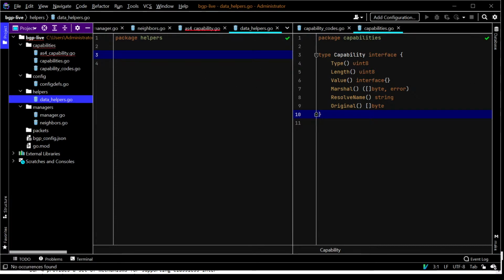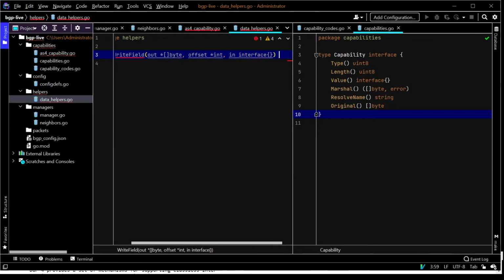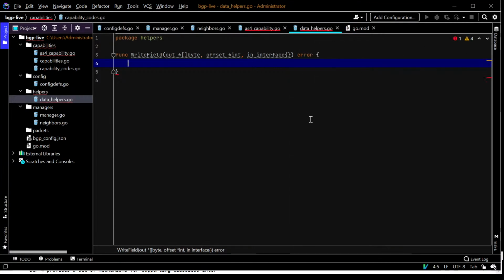Now, in data helpers, basically what I want to do is create a way that I can stick a bunch of data into a byte array using a single method, in the same way. So what am I going to do here? The first thing I'm going to do is create something I'm going to call WriteField, and this has a rather strange function definition, and I'll explain why in a second. Let me close this on the other window so that you get a better view of it.